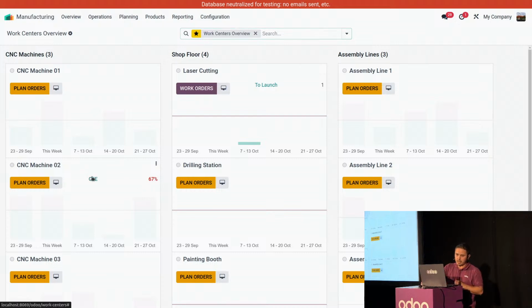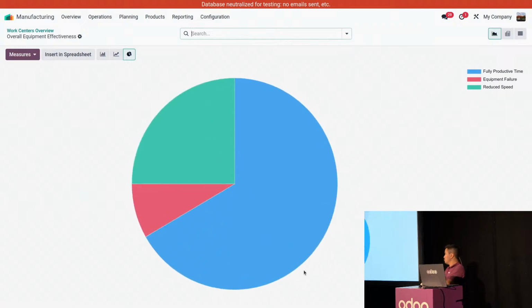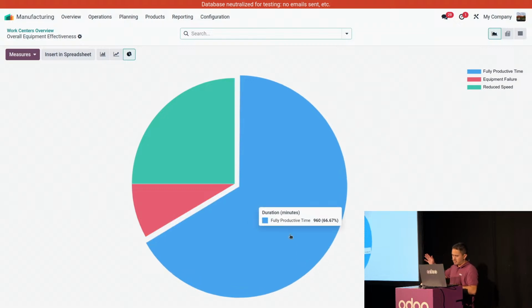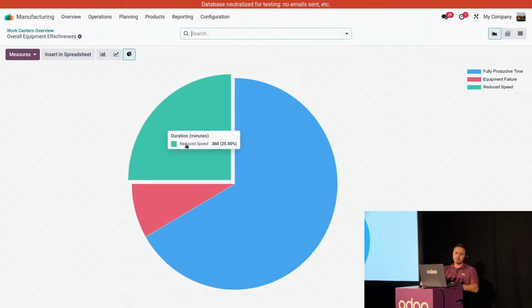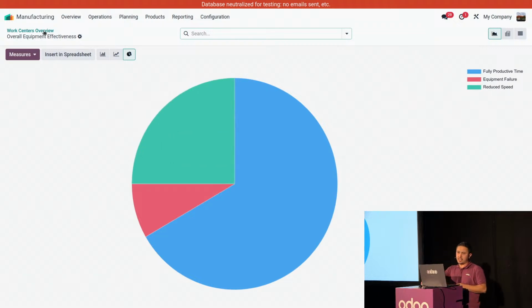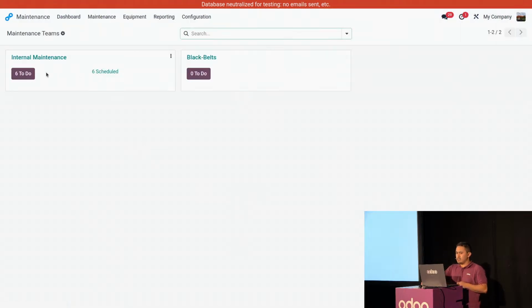So just to give you a better understanding of how this could be used in our favor to trigger this condition-based maintenance, if I have a CNC machine and if my employees are logging their times accordingly, I can see that during 67 more or less % of the time, my machine was running in good conditions. I have 80% of downtime, so you can see here equipment failure, and 25% of my time was reduced speed. So something is not going well with my CNC machine, and this is why I could, from this KPI, trigger a maintenance request, could be a preventive one.